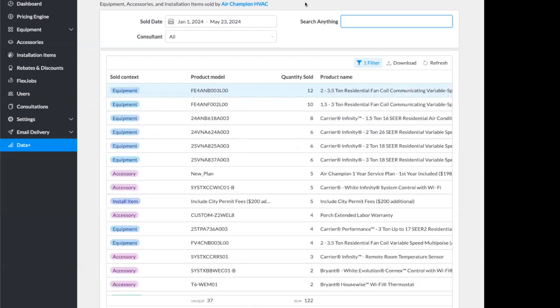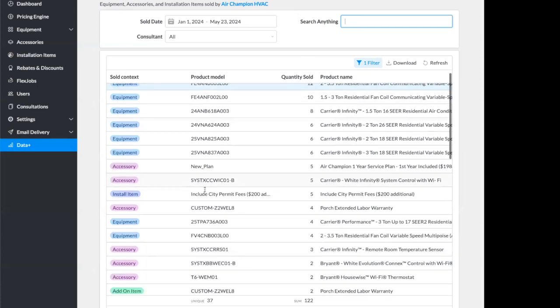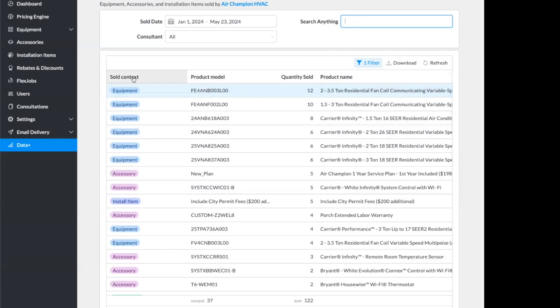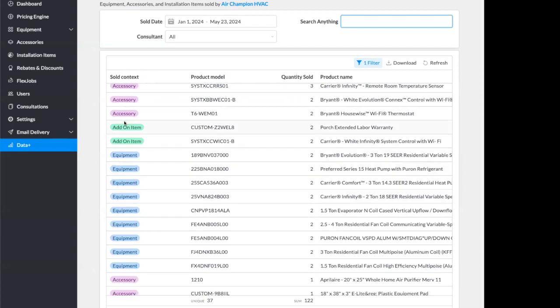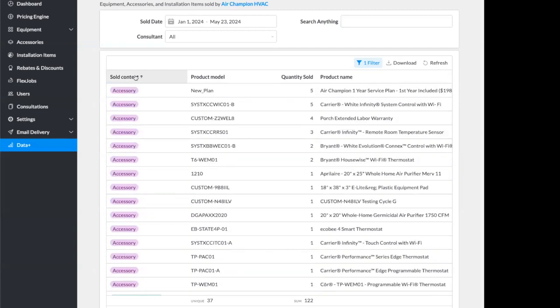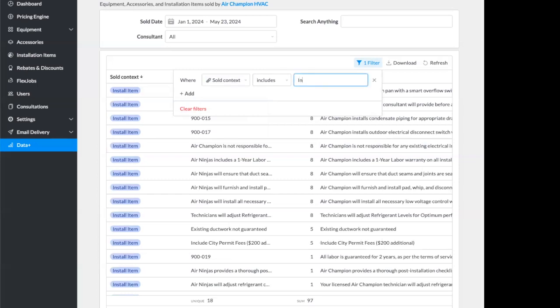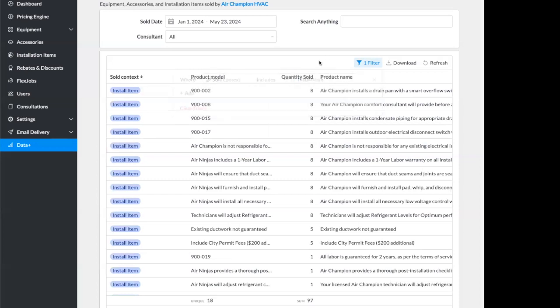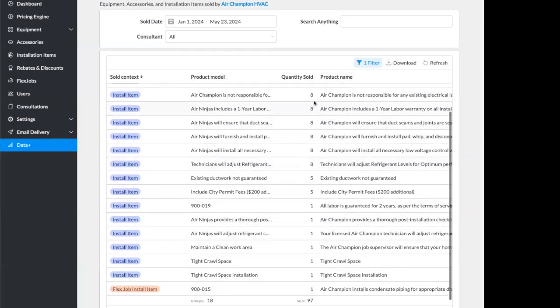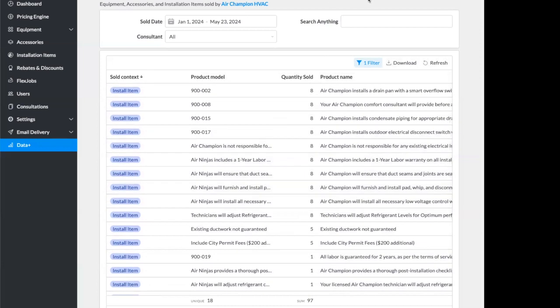I can also filter down by the sold context. So this can be pretty useful, the sold context. So if you only want to see things that were installation items, for instance, and which installation items you're selling or which add-ons you're selling, you can either sort here, or you can use the more advanced filters and add one that says, I'll use this one here. Sold context includes install item, right? And then what this will do is it's just showing me installation items. I could then download and export that, and I see exactly how well these products are performing.